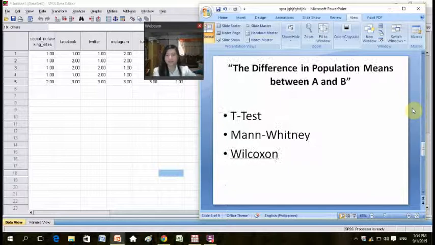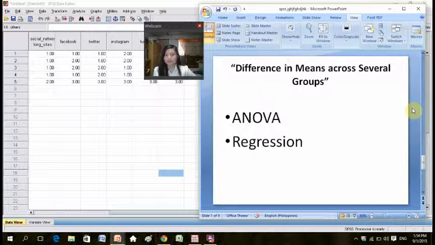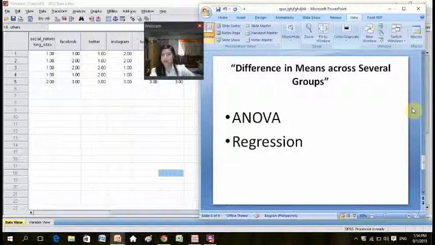The next hypothesis that we may have is a difference in population means between A and B. In this case, you can use t-tests, Mann-Whitney, or Wilcoxon. Next, for the difference in means across several groups, you can use ANOVA or regression.